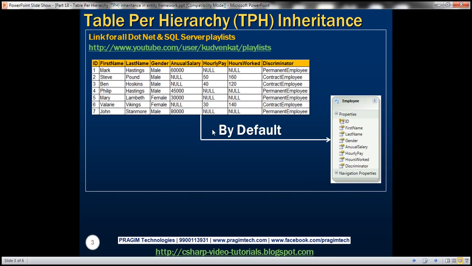We'll be using this employees table in this demo. Now this table is used to store both permanent and contract employee details. If we take permanent employee, it's usual for permanent employees to have annual salary. Hourly pay and hours worked are not relevant to permanent employee. If you take contract employee, they usually have hourly pay and hours worked, but annual salary is not relevant for them. However, these columns ID, first name, last name and gender are common for both the employees.